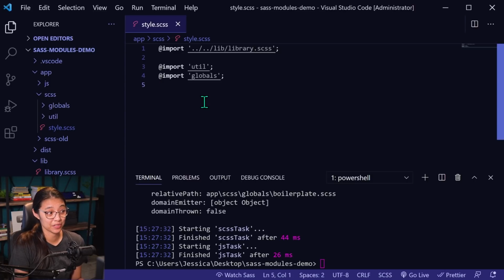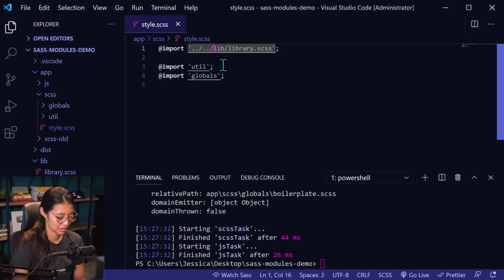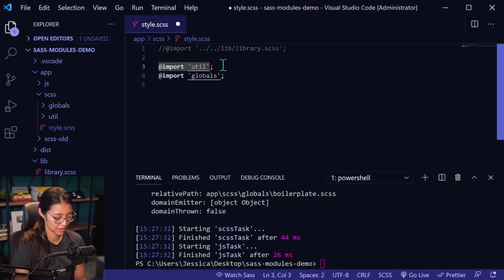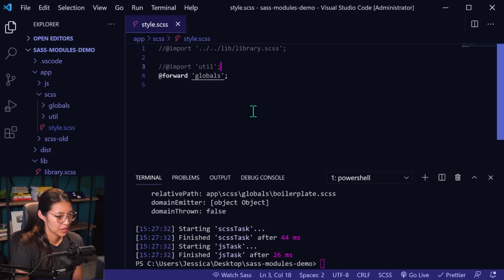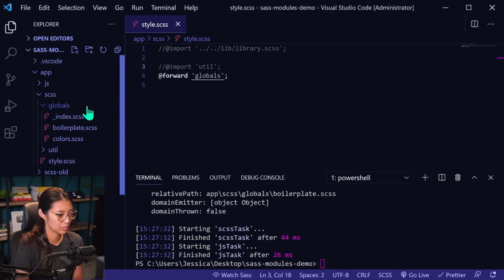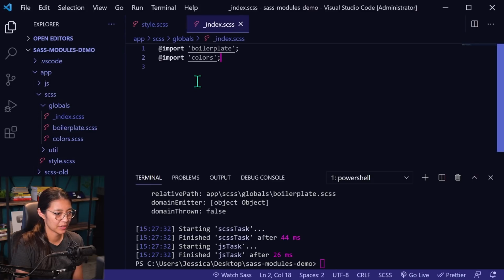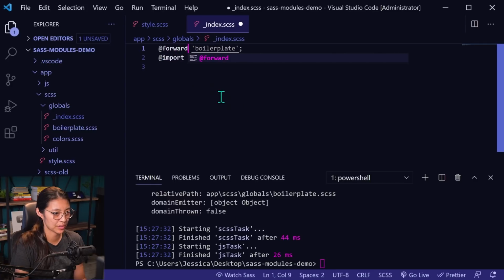So probably the biggest difference with Sass modules is that we're not going to load all the Sass files that contain variables, mixins, or functions in our main SCSS file like we've done the entire time. So we're only going to load files that contain actual style rules. So that would be the globals folder. So I'm actually going to comment out the library and then the util stuff. And then for the globals, I'm going to replace that with forward. So when we're changing this stuff, let's also go into the globals subfolder and the index file here, and we're going to replace import with forward in the same way.